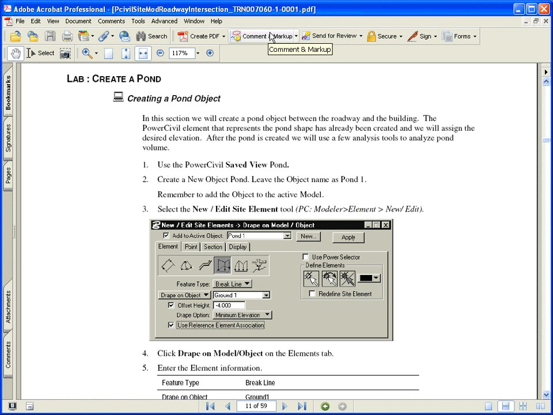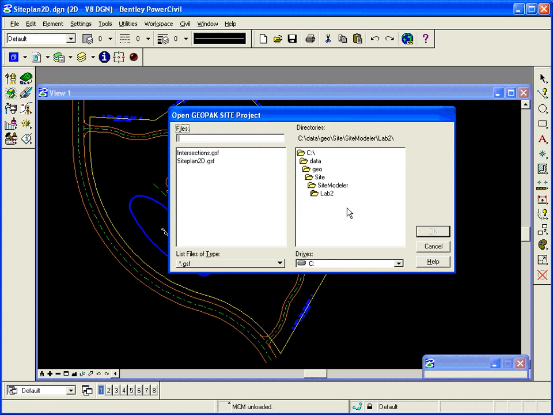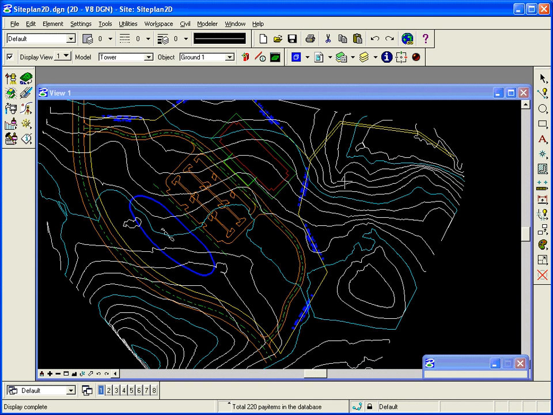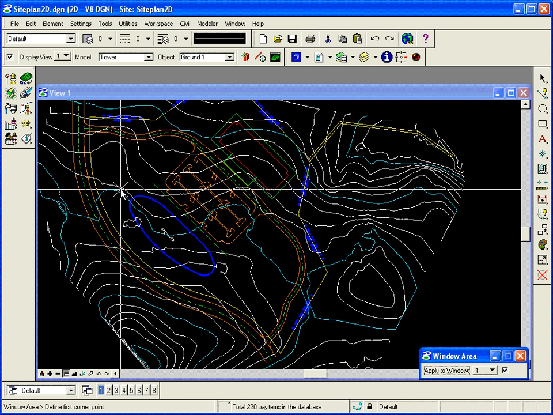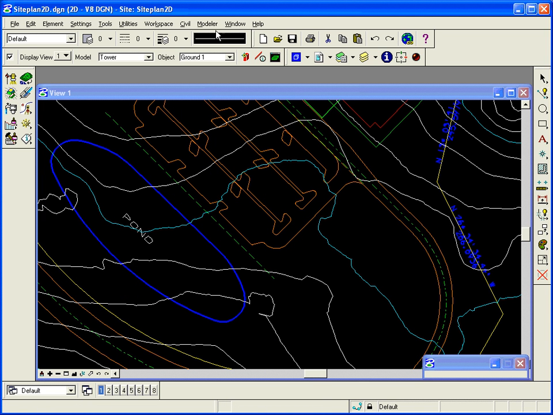So we're going to begin in our training guide on page 8, 1-8. So in our design file, siteplan2d.dgn, I'm going to go ahead and jump back into my project file, where we're going to focus on creating a pond. So I'm going to visually zoom over to the pond, and I will now create an object.